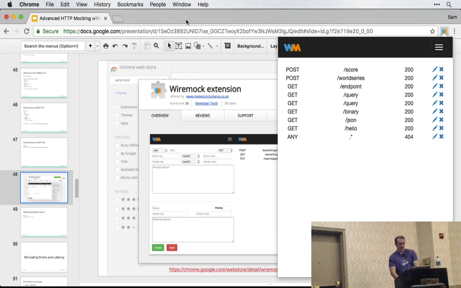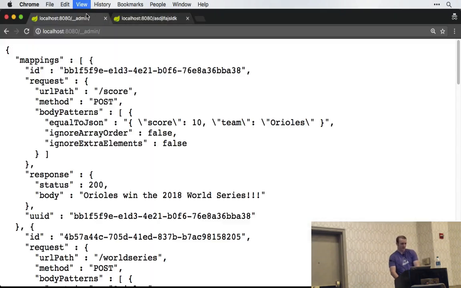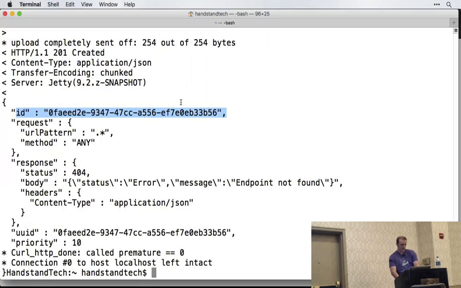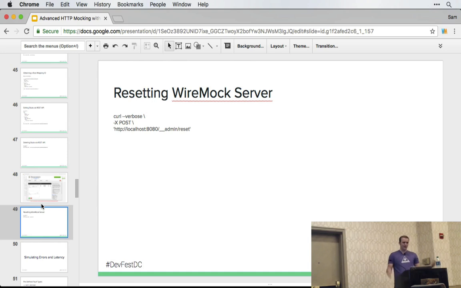So I get this beautiful thing, and I can click into each one and see what's going on versus that lovely, lovely view of all this junk. So very cool tool. So now we have all these mappings in WireMock.